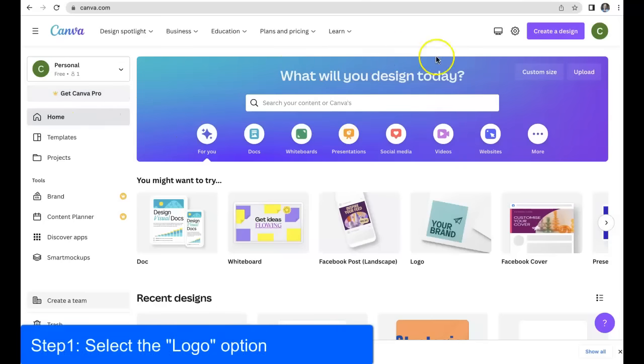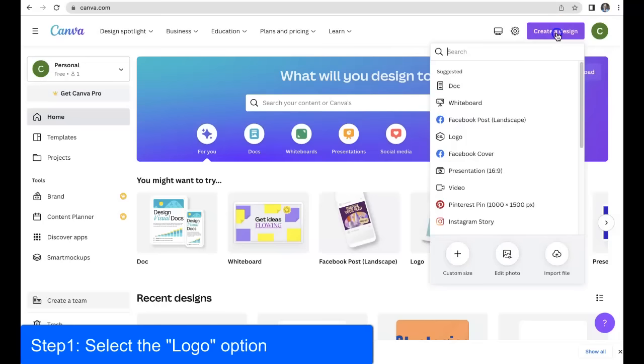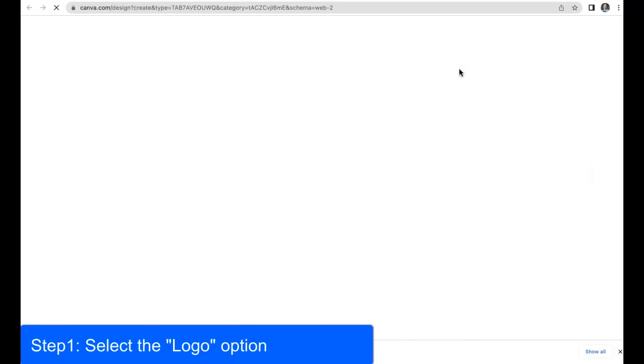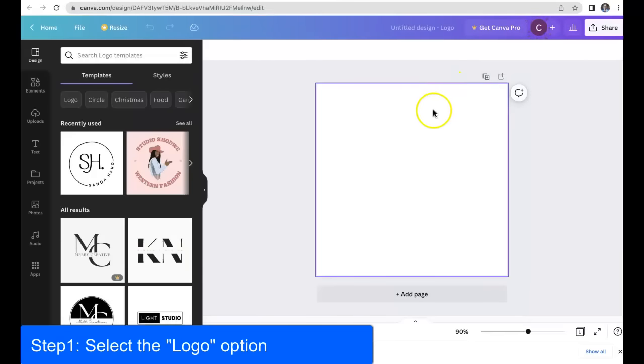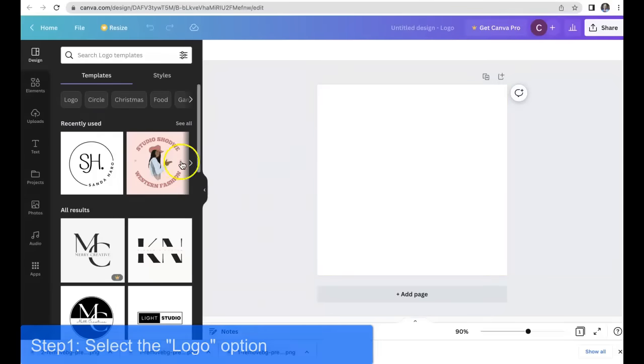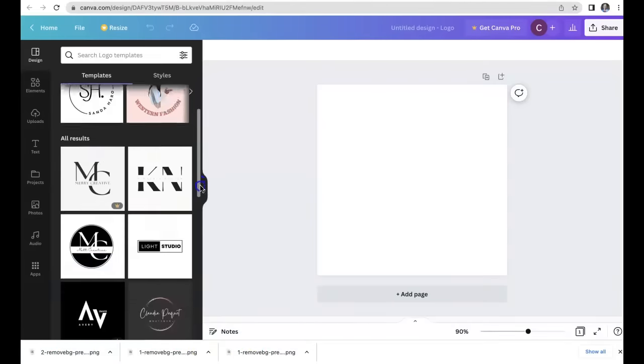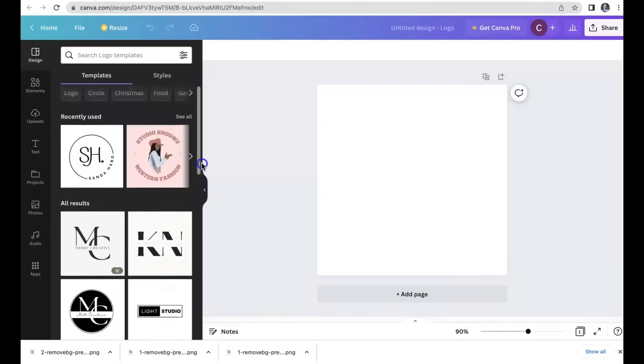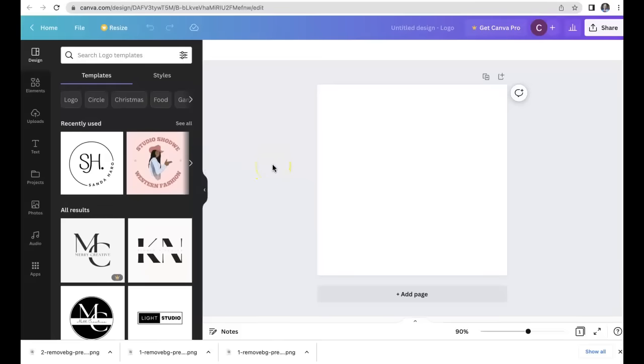So the first step is you need to open up a logo canvas. You can just say logo here, but because I've already done that, it will just come up and you select the logo option. Then it will bring you to this page. This is the page where you will be able to design your logo. As you can see on your left, it has different templates that you can use, but today we are not going to do that, right? What we're going to do today is design our own logo using our own creativity.